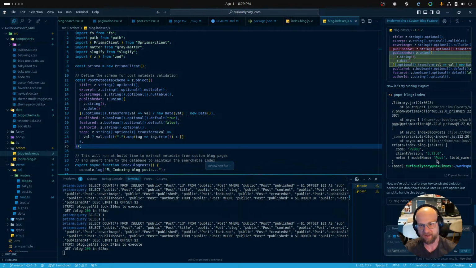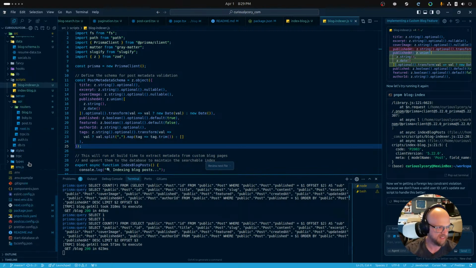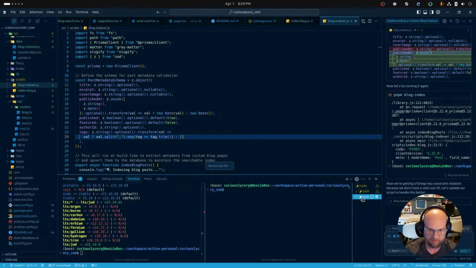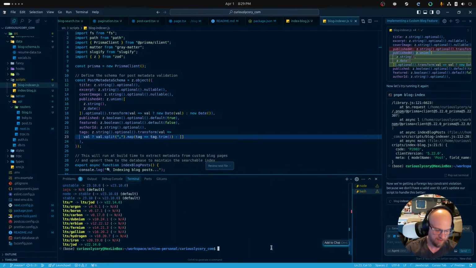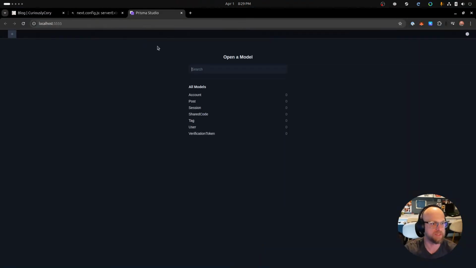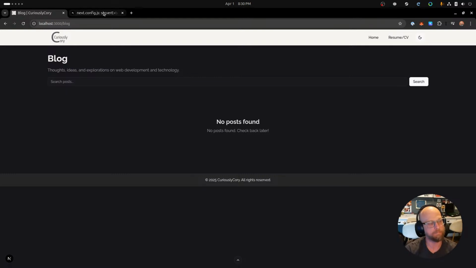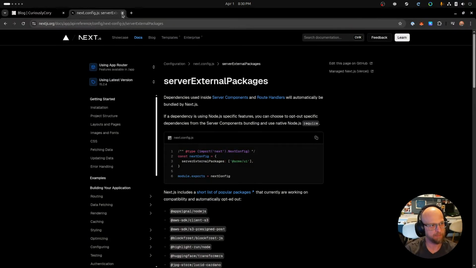Oh, wait. That's because I don't have the user ID. I don't even know what the user ID would be. Oops, that's not what I wanted to do. Buttons are hard. Let's launch the Prisma Studio here, and I'm gonna make sure that, well, let's see, I haven't even logged in or anything. I don't even have a login button here yet.